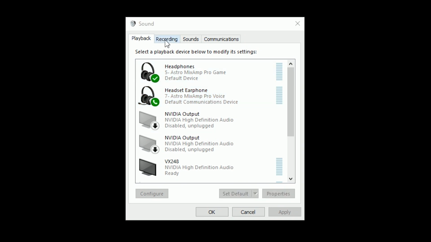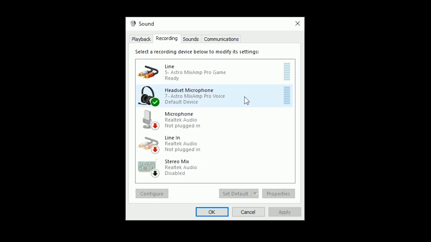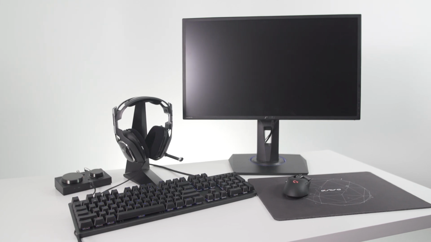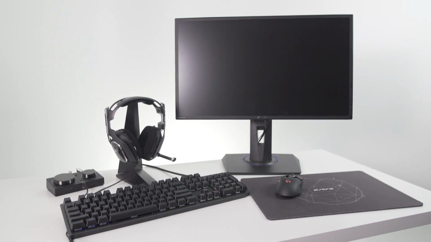Now navigate to your recordings tab on your sound settings. Select ASTRO MixAmp Pro Voice, right click and set as default device and default communication device. And that's it. Your A40 TR and MixAmp Pro TR are set up and ready to game on your PC.